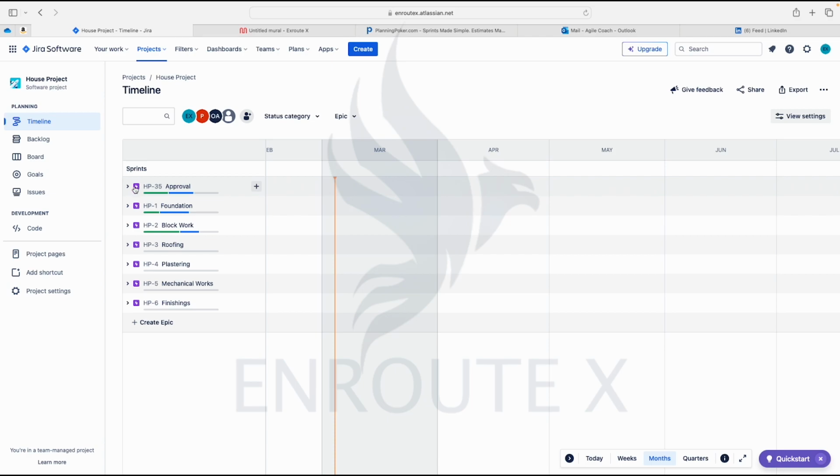So on the timeline, you have these ones in the purple color. In Jira, we call them epics. Epics, E-P-I-C-S. So those are epics. Epics are like functionalities. They are like big stories. Big stories. And that is why on this particular board, we are to build a house. We now broke them into big chunks, big stories first. The approval, the foundation, the block work, the roofing, the plastering, the mechanical work, and the finishes. By the time we go through all this, we should arrive at the house completed.